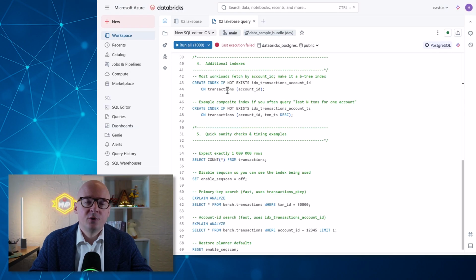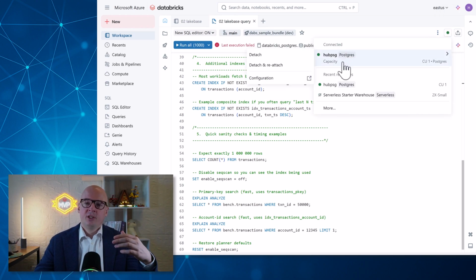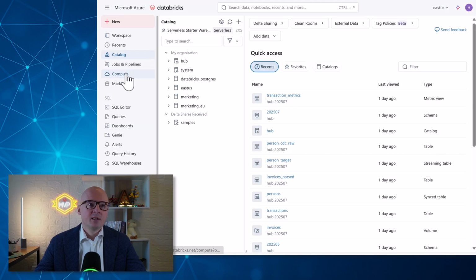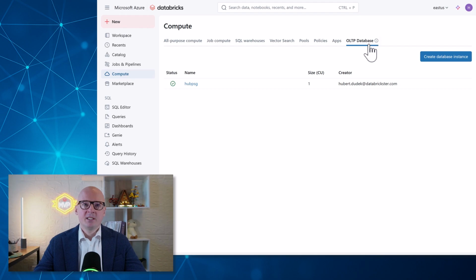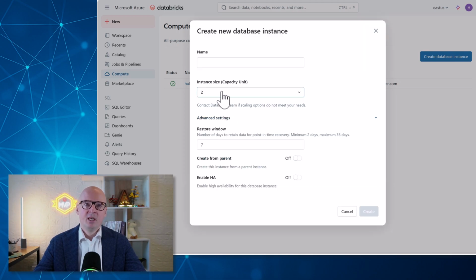So there are two ways you can interact. First is that you can connect your notebook or SQL editor directly to a Postgres instance. Maybe first we will look at that instance, and then we can see how it's working. So when you go to compute, you can see that there is an OLTP database option, and here you can create a new Databricks database instance for Postgres.